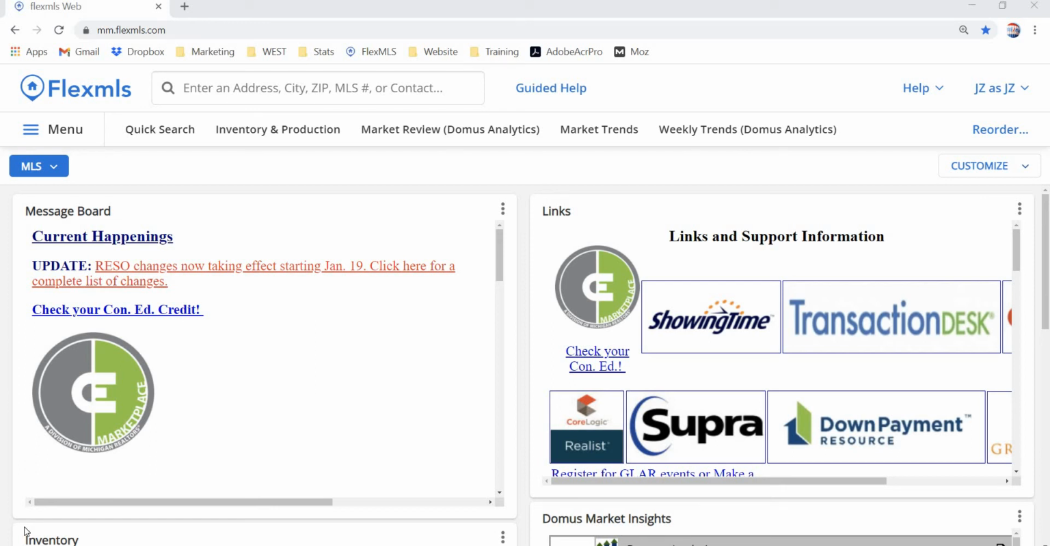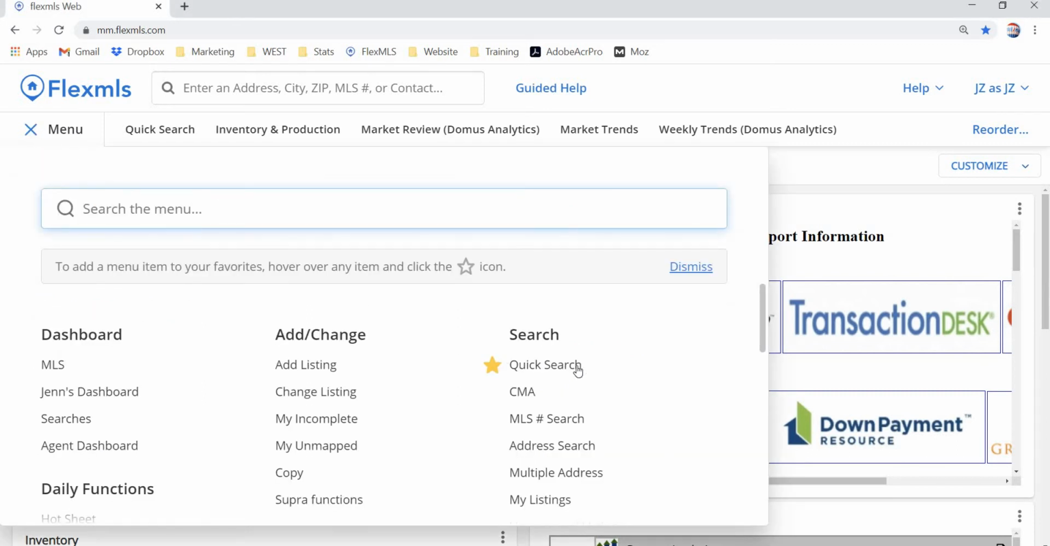Here is another tutorial for FlexMLS. The very first thing you'll do is log into your FlexMLS. You'll come to your dashboard. You're going to click on menu next to the hamburger menu here. So go ahead and click on that.